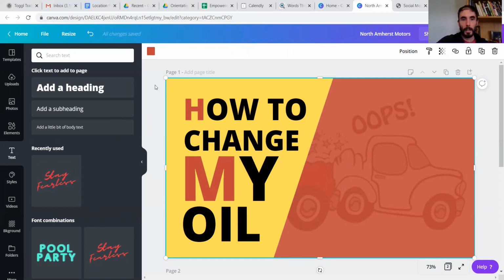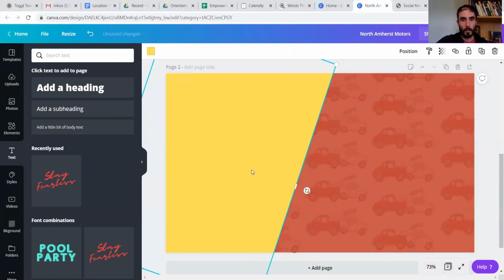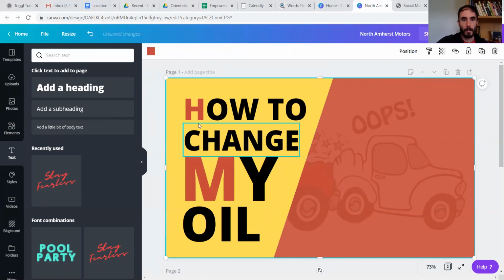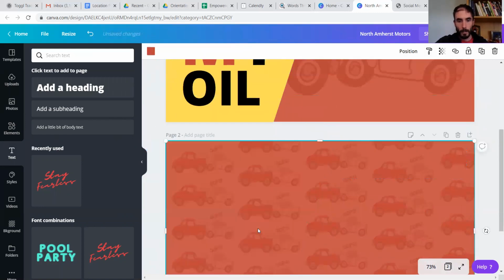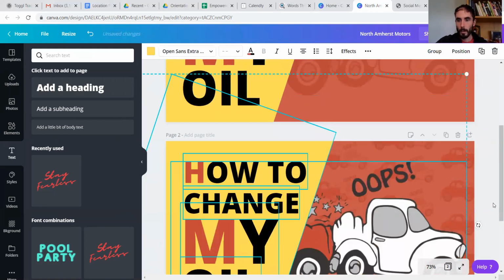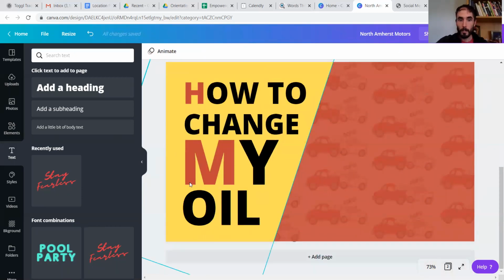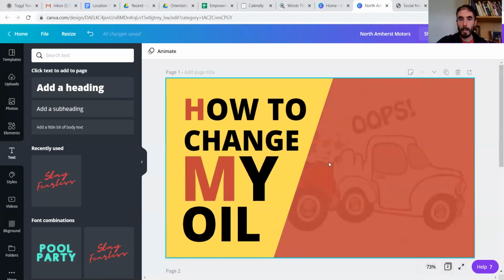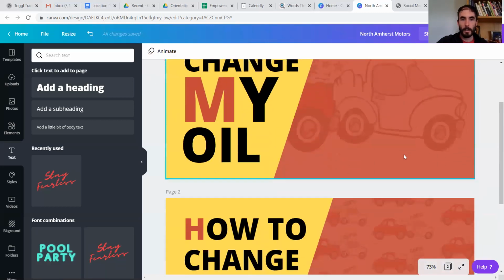So let's talk about the different layered effect that we have. I'm dropping everything in here. Actually, what I'm doing, I'm going to grab it all. I'm going to drop it over top. And then this logo I'm pulling out. So I have how to change my oil. Excellent. The two different design types that we have here.